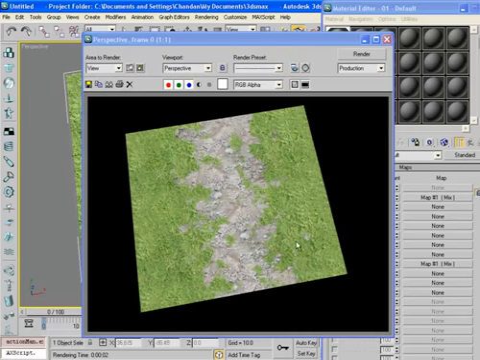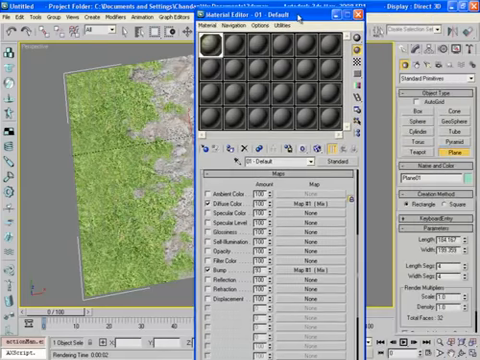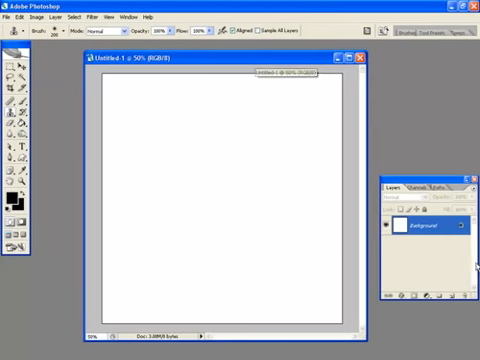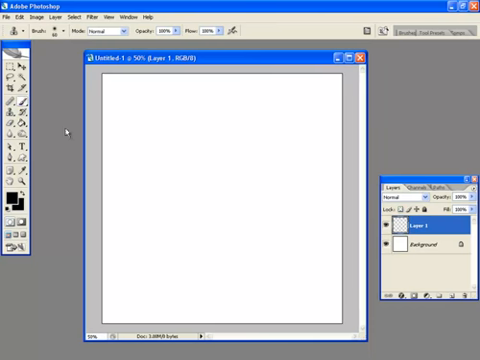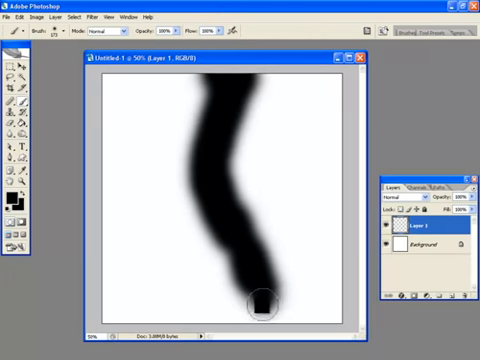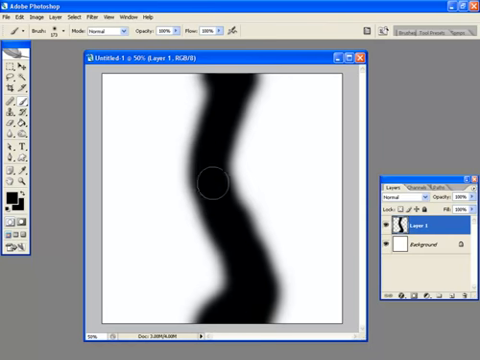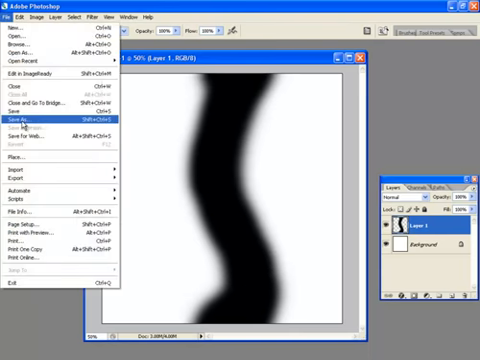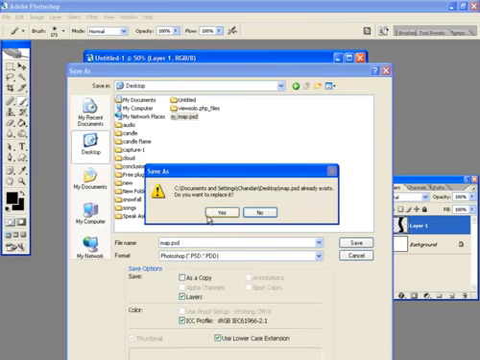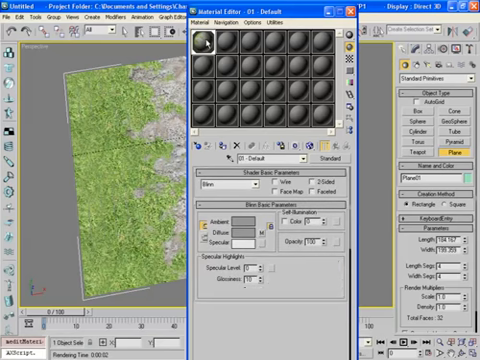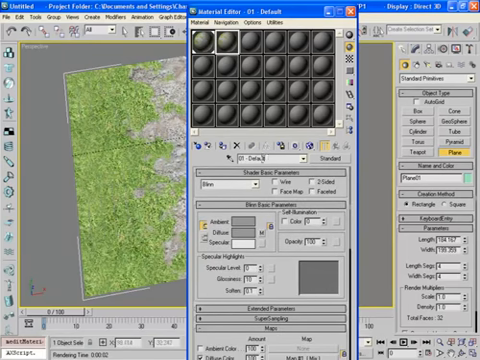Now let's see how to do non-procedural texturing. For that, we will use Photoshop. Make a new document of 1024 pixels, and just like before, take brush and black color and make a curved path, something like this. Okay, once it is done, save it as map.psd.